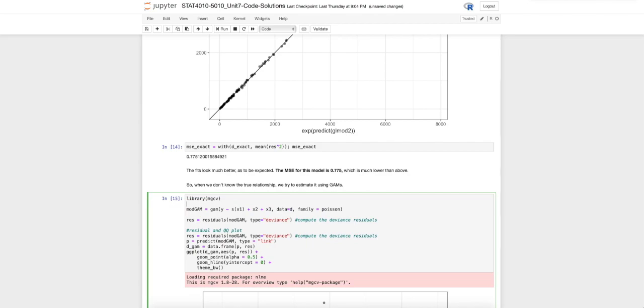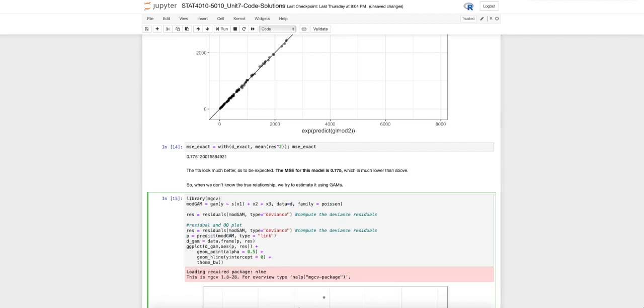There's another library called GAM, and in that library there's a gam function that you can use to fit, and this library will use the backfitting algorithm. So that's why I mentioned the two different algorithms for fitting, because there are two different R packages that use two different methods for fitting GAMs. But let's stick with mgcv.